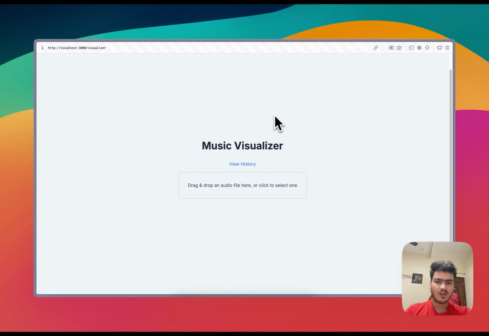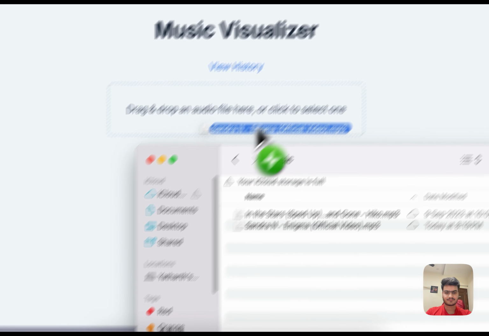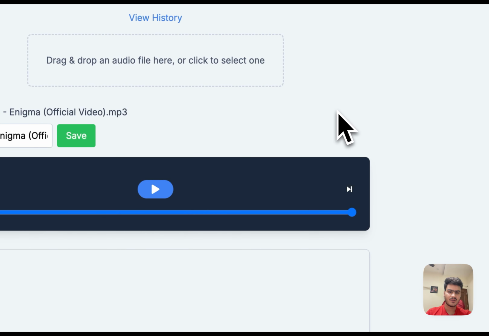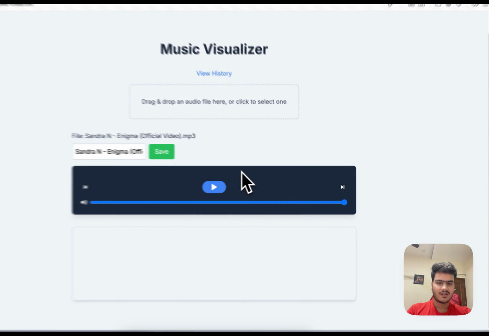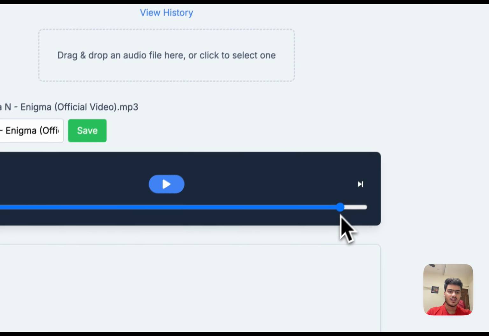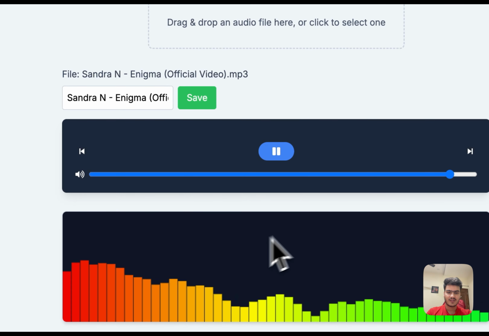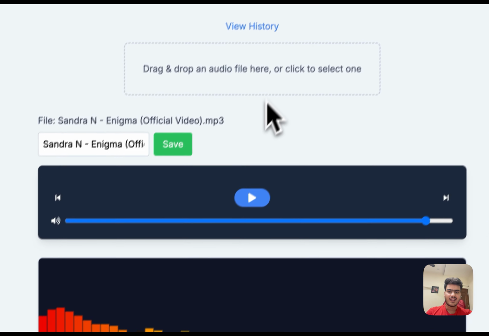So let me give you a small demo of this tool. You can drag and drop the audio file here. So let me drop a song here, and it shows you controls like this, wherein you can click on the play button to play it. You can pause it. You can even decrease or increase the volume. Now when I click on this, you would see some visualization below, which is really cool. And you can also save it.